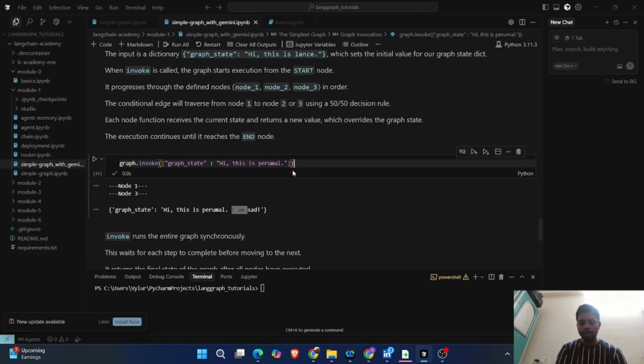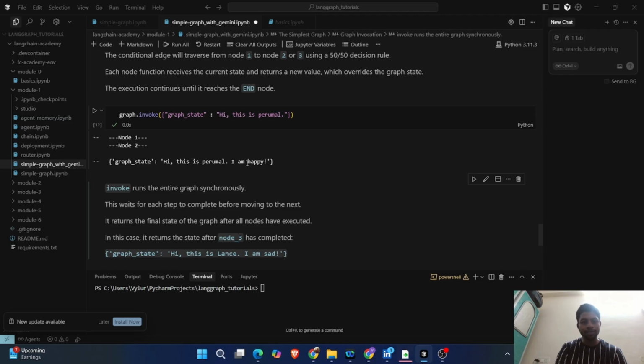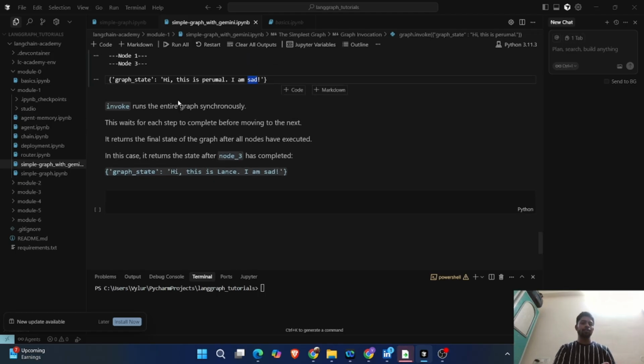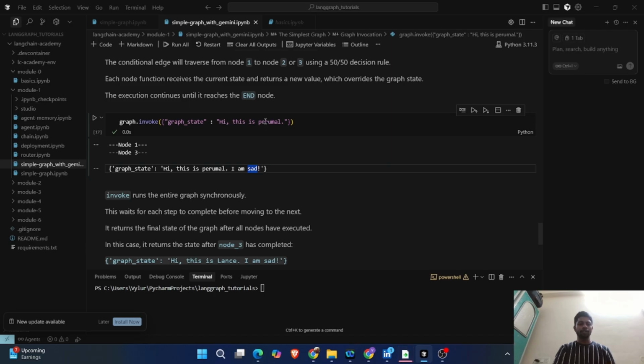Let's say I rerun this. Now it changed to "I am happy", because it's random, right? Now it again gives happy because the value is greater than 0.5. Now we can see node 1 and node 2 are executing. Again it gave, okay, now see, it changed to sad. That's how it works. So it's completely working fine, and you can change this.